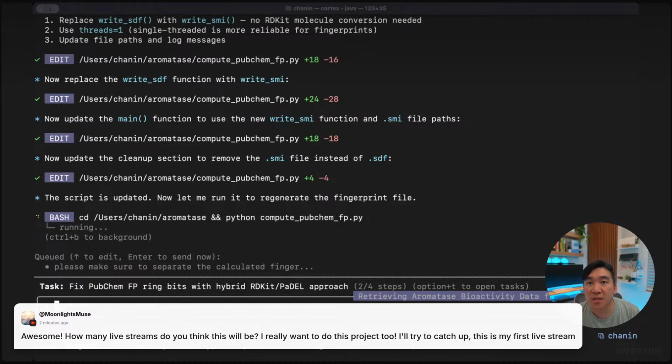How many live streams do you think this will be? I really want to do this project too. I'll try to catch up. This is my first live stream. Yeah, so this is the second live stream as part of the Bioinformatics from Scratch series. So make sure to watch the previous live stream, and it's created as 3 separate parts. Actually, it's the same episode, but there was some technical issue with the internet, and therefore it was split into 3 different parts. And I have already named it as episode 1, part 1, episode 1, part 2, and then part 3. But I'm not sure about how many streams that we're gonna do.